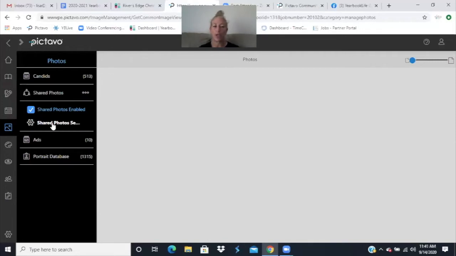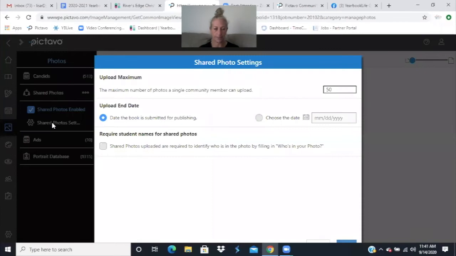If you want to change any of your settings, click on settings. Here you can change your settings to be the date the book is submitted. Clearly you do not want your pictures being submitted on the day of publishing, so we are setting them up 2 weeks prior to your submit date, but you can change that. You can also change how many pictures each email can upload. This is the preset of 50. Just know that for every email somebody has, they can email 50 from each of those emails. Something I learned the hard way.